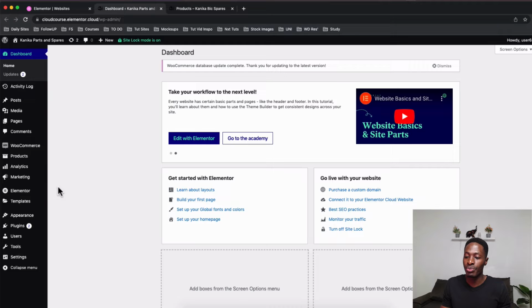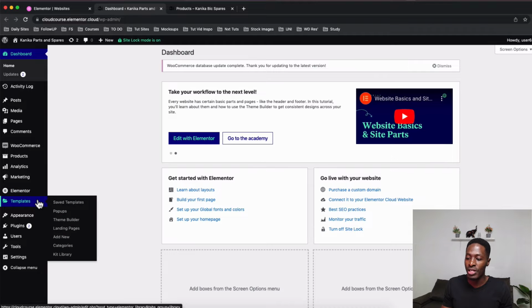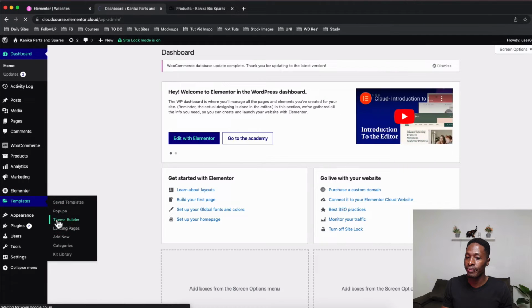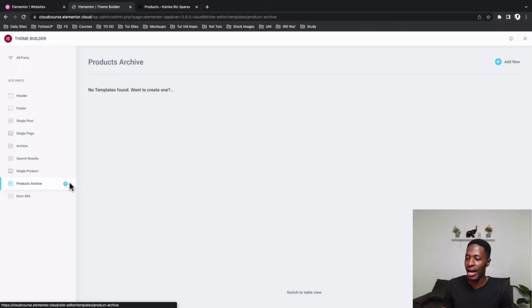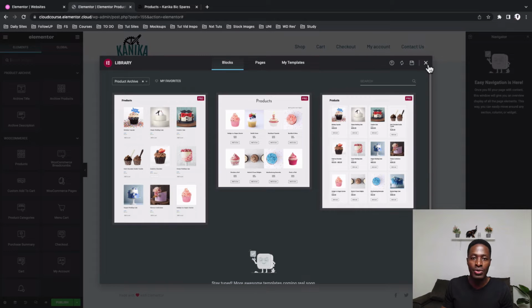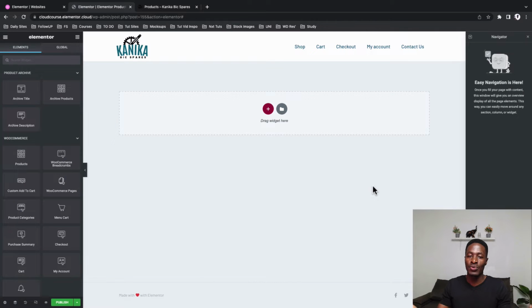Once you are in your dashboard, you're simply going to come over here to templates and then go to theme builder. In the theme builder, we are going to come straight over here to the product archive, and we can click on the plus sign here, or simply say add new. I'll close this pop-up box because I'm not going to use any templates from Elementor. And now we have access to this canvas.